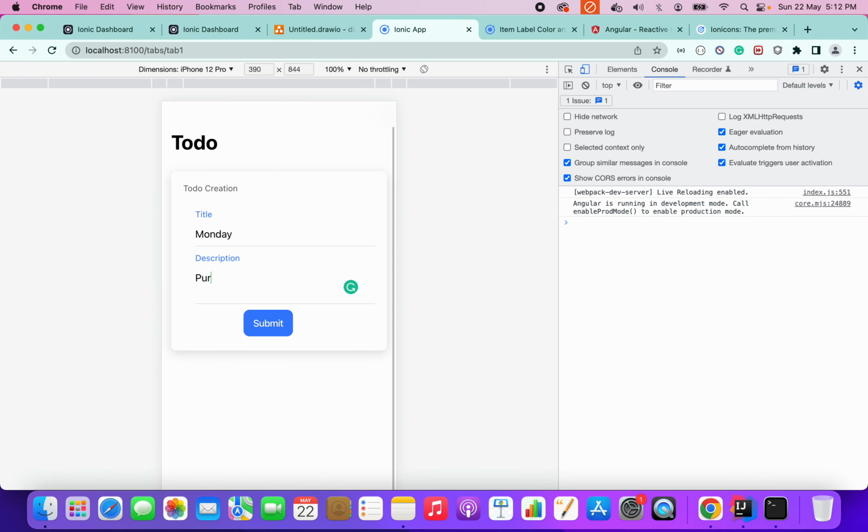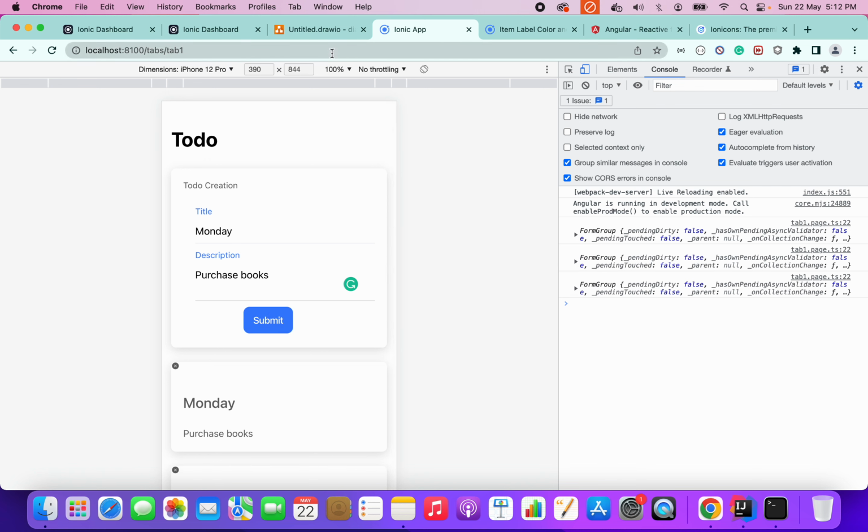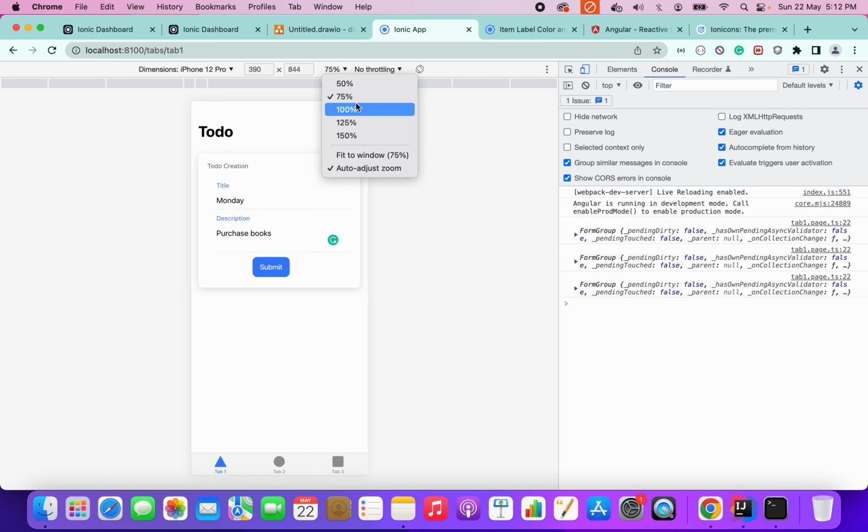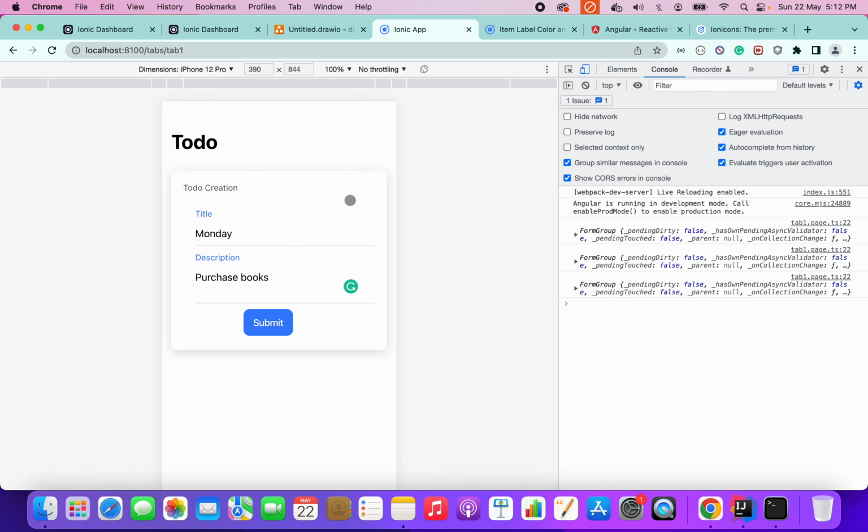Monday, purchase books, submit, click. Oh, wonderful. So if you look at it, the values keep on displaying as soon as I submit. As soon as I click on the small icon, it is disappearing. So this is the complete section of the code, and this particular code that we built, we are going to deploy into the mobile device as a standalone application, right?